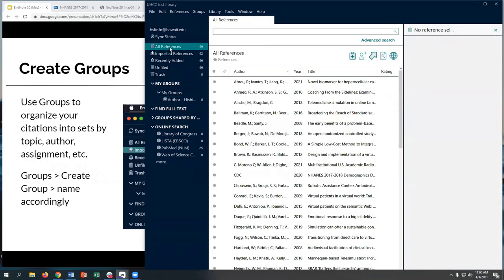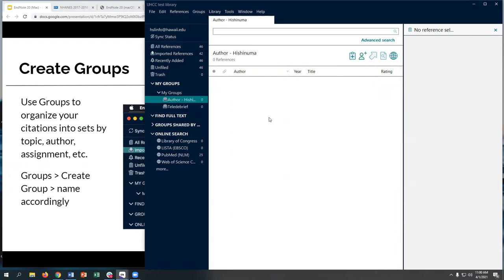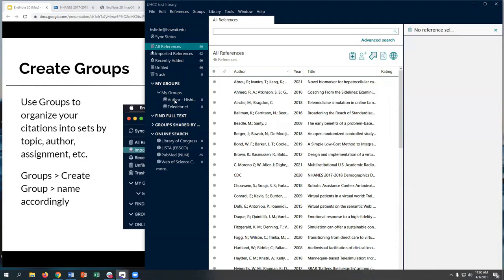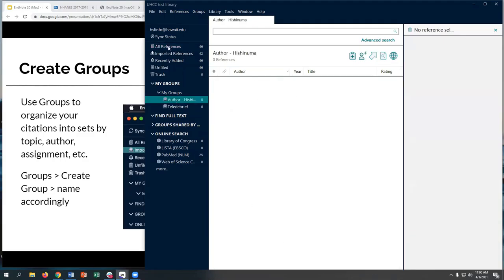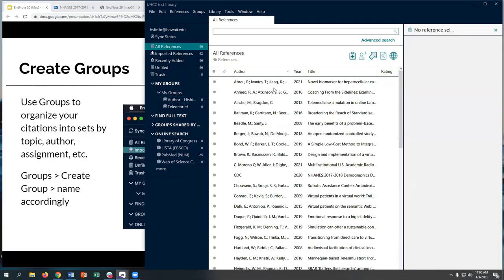And then I'm also going to do, let's see, I had another group, and this was my other search that I did, or my search that I did in PubMed. So if I click into this, they're empty right now because everything is nested under all references. So I basically need to go through and start sorting them into the groups that they belong in.